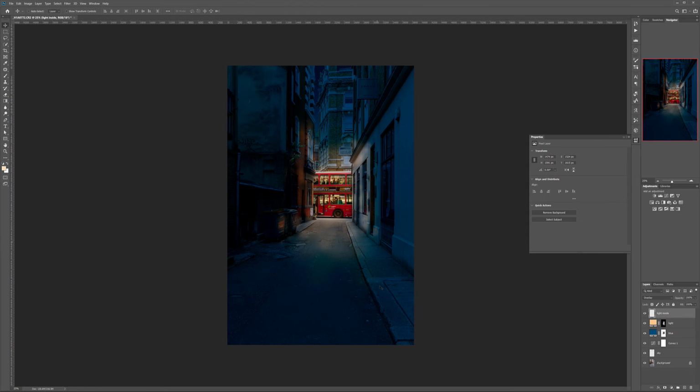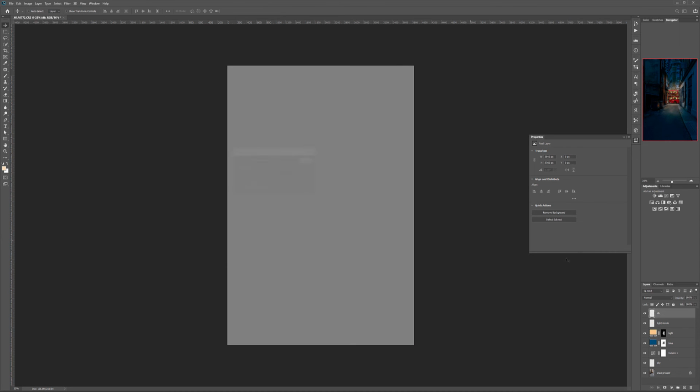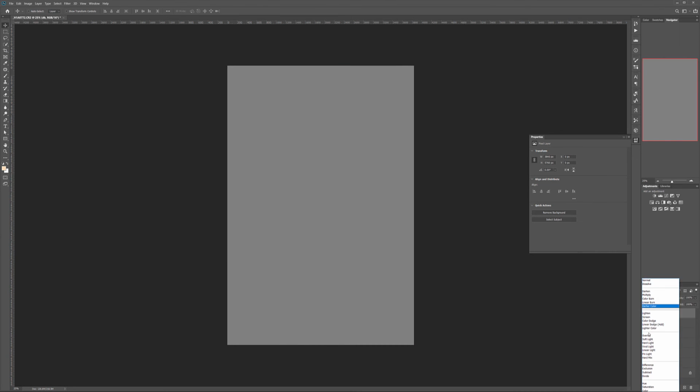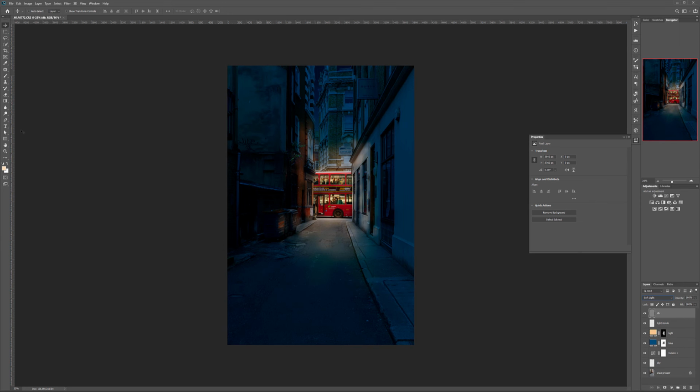Okay, we still have it, some areas. Now we want to work with the dodge and burn. So we'll have a dodge and burn. We'll fill up dodge and burn with 50% gray and set this layer to soft light. We'll take our brush, be sure it's black and white, 10% opacity.